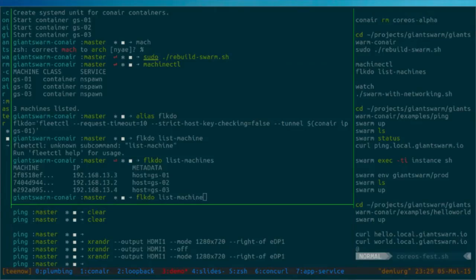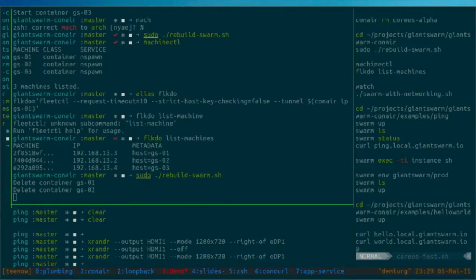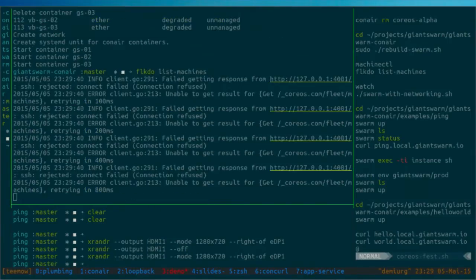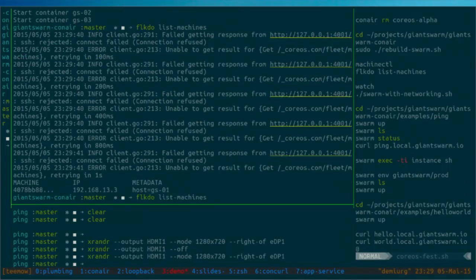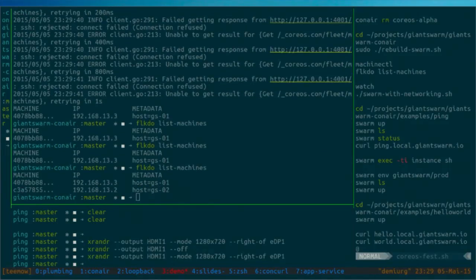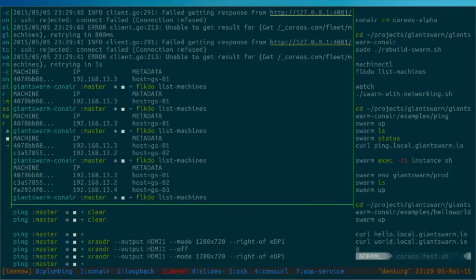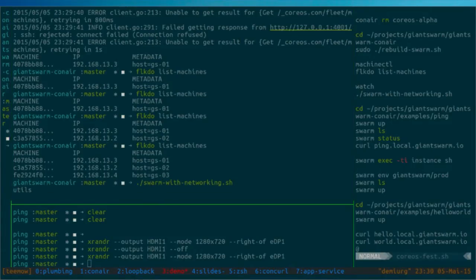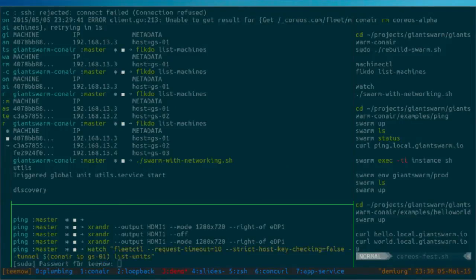So if you want to see that again, I'm just deleting and creating them. And I do list machines, and it's failing. That's the first, second, third. It's really fast. And now I can just deploy our stack on it. So I do a watch over here.